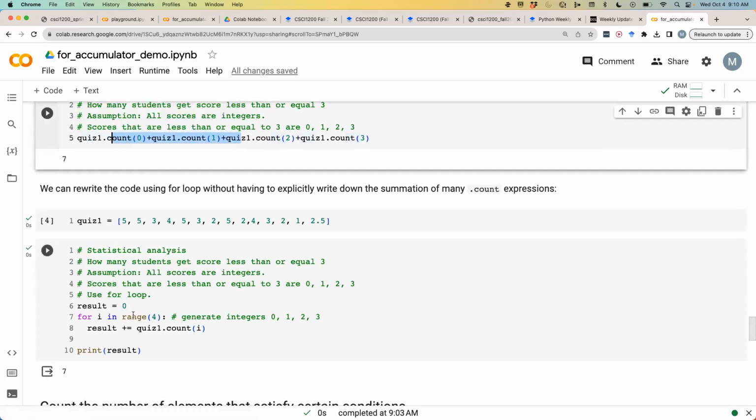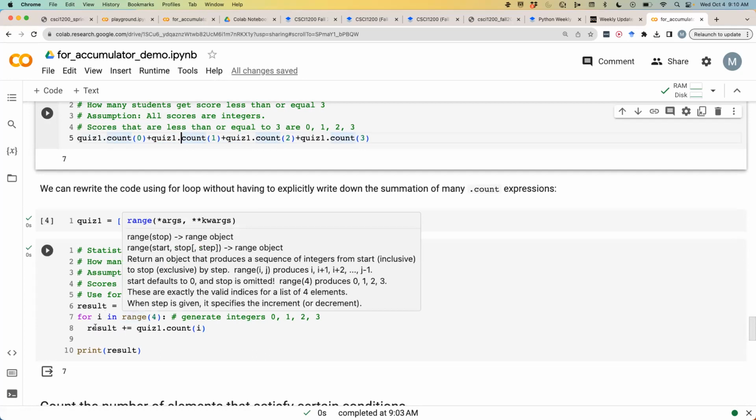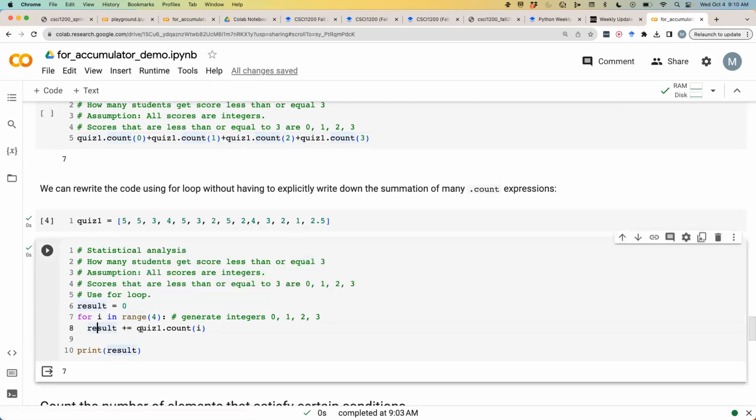Now this expression requires us to explicitly write down this summation. So instead, we're going to use a for loop. Every time you see something like this, that you have to explicitly write down, you know that you can use a for loop to automate it or to iterate it. We're going to for i in range(4), because this will generate integers from 0 to 3. And then you count the number of times students get this score i and add it to result, where result was initialized equal to 0.